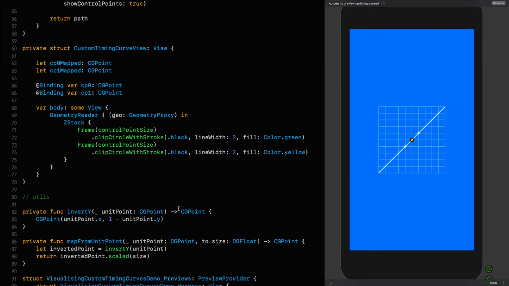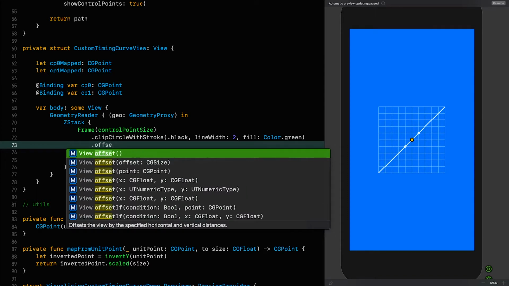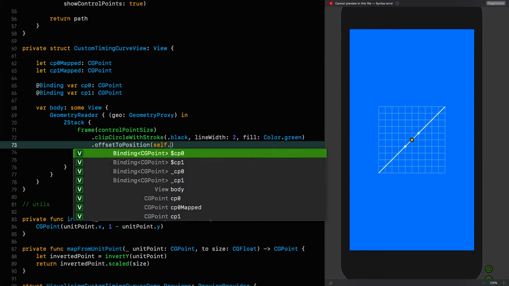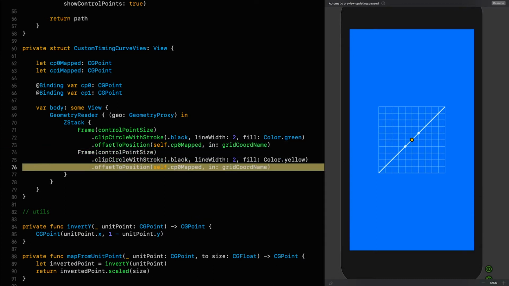So now we can use our offset to position modifier like this. We say offsetToPosition. All right, we pass it in the position we're interested in, which is the mapped point, right? cp0Mapped. And then we say in, and we give it our grid coordinate name. And we're going to do the same for CP1.